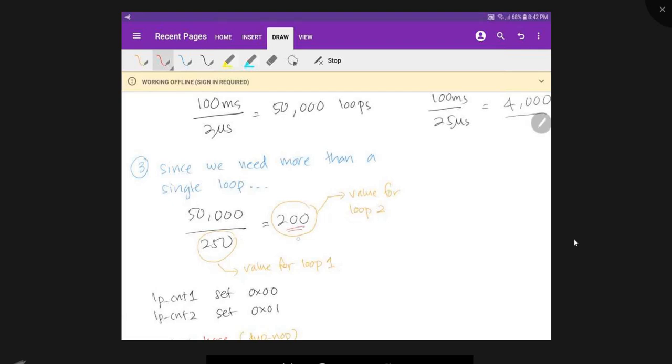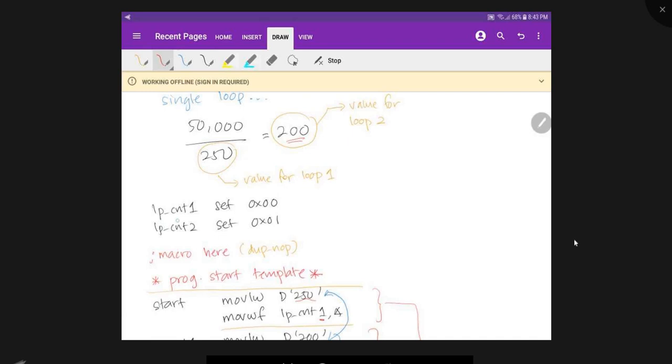250 times 200, you get back 50,000. That's why I say when you perform loops, it's actually multiplication. Of course, you can put loop 1 as 200 and loop 2 as 250, it doesn't matter, because anyhow you're going to multiply. So it's no issue. So in this case, we need to have two loop counters and two loop limits. So let's say you can have loop counter 1, you can assign one address. Loop counter 2, assign another address.